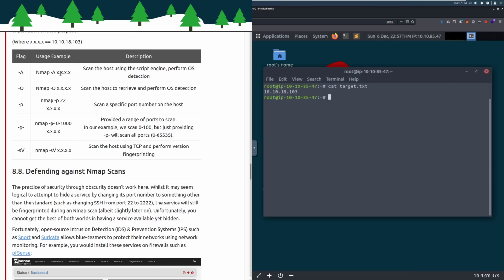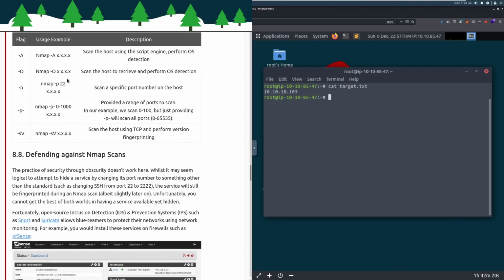So the -A will do a common script, so -sC. I go through that in the Nmap video as well, which you can check out on the DarkSec channel. And this does your operating system detection as well. And I think one more thing on that. Oh, version numbers. There we go.